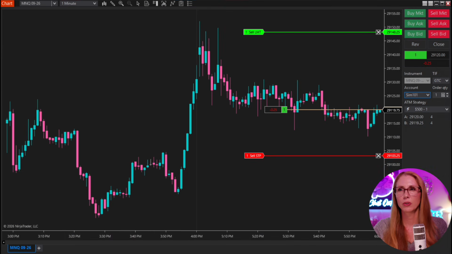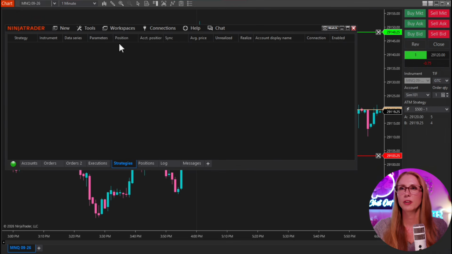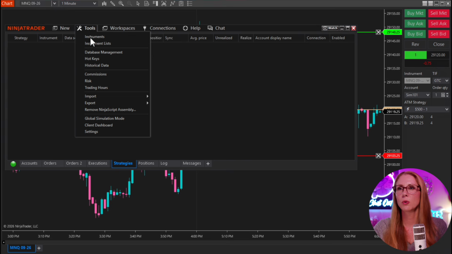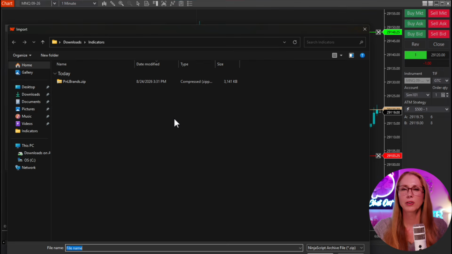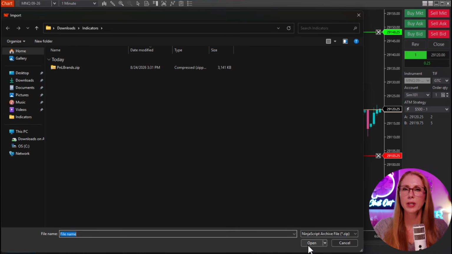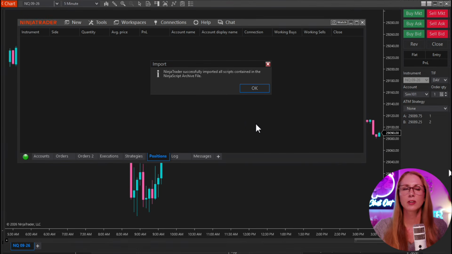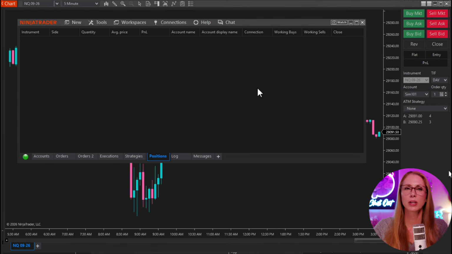And I just have a chart with a position on. What you'll want to do if you've never done this before is you come to Tools, you go to Import, NinjaScript Add-on, and then when the window pops up, you'll navigate to it on your computer. Click on that. Click Open. I already have it, so I'm not going to do that, but I'll play a video of what that looks like when you get a successful import.